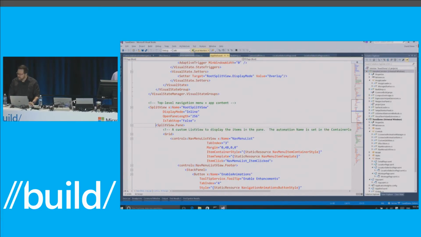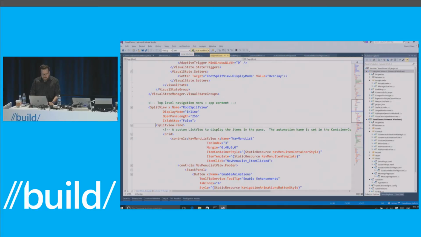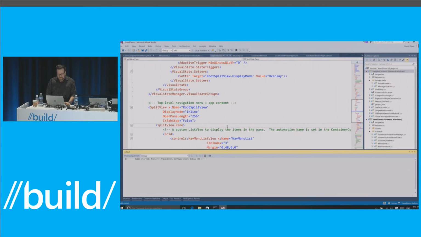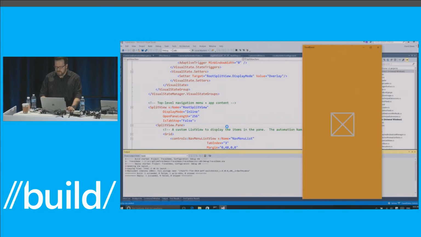Okay. So I'm going to show you some additional things that you can do with animation, effects and lighting. So first, I'm going to start by showing you the application we're starting with.